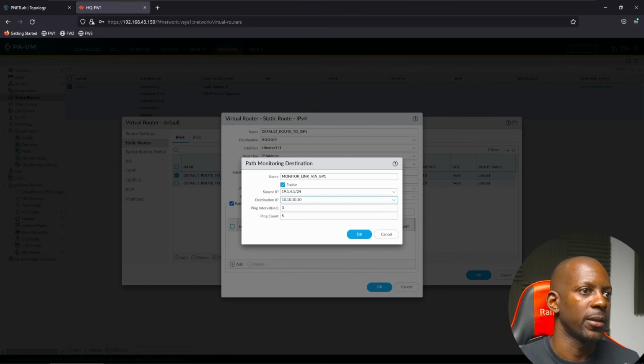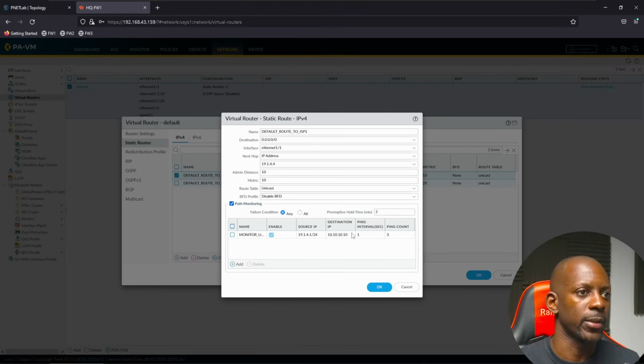We want to send this every 1 second, and we want it to be detected as soon as possible. If it misses 3 packets, it's going to fail over to the secondary link. Okay, and we're going to save this.